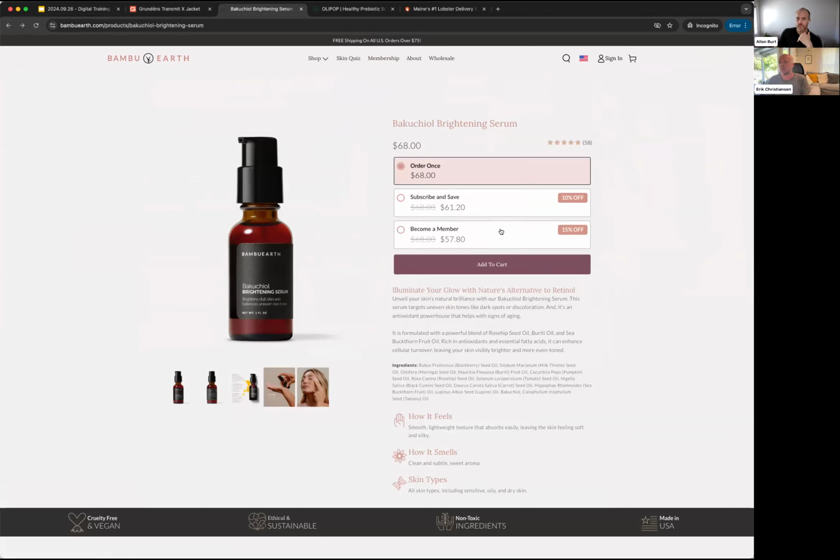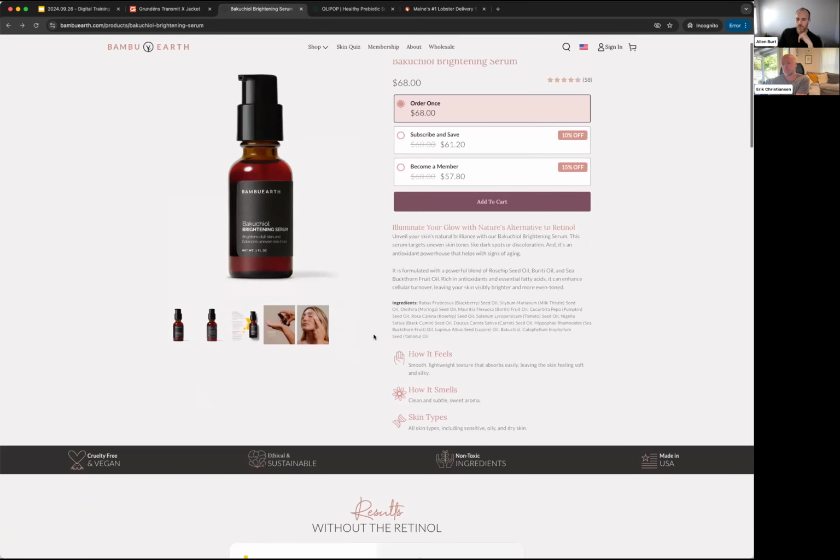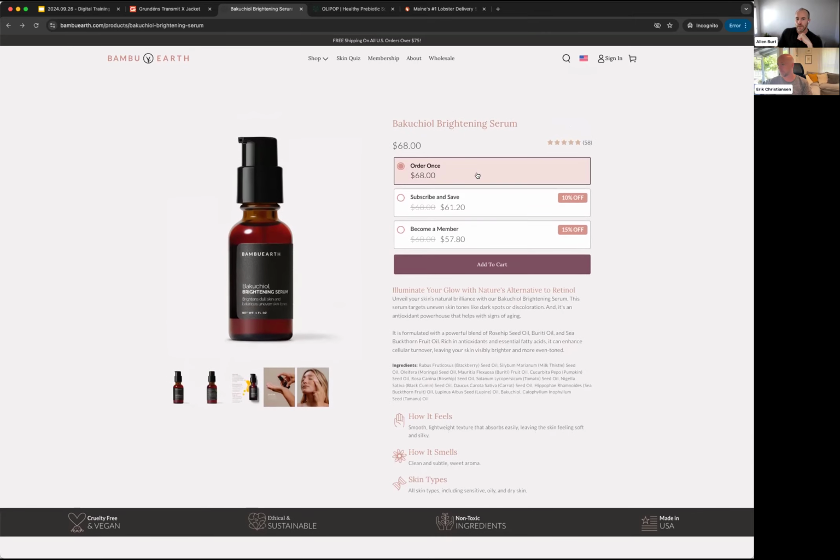Even just a simple hover state, right? Question mark hover state, or an expandable field on the product page that talks about what is membership or the benefits of membership, right? There's so many easy ways to give better access to that information than just kind of throwing this up as an option, crossing the fingers, hoping people opt in.